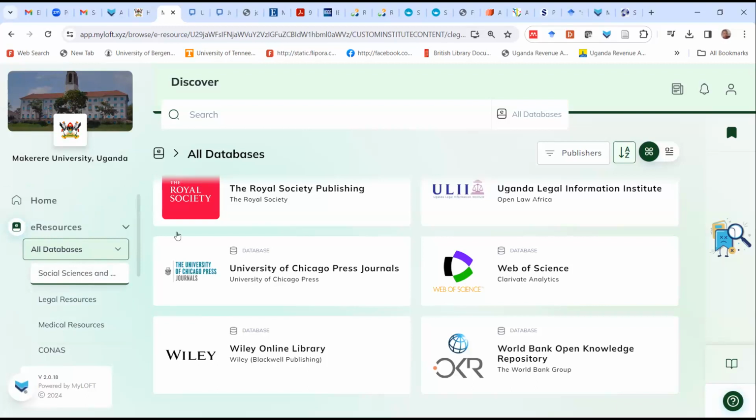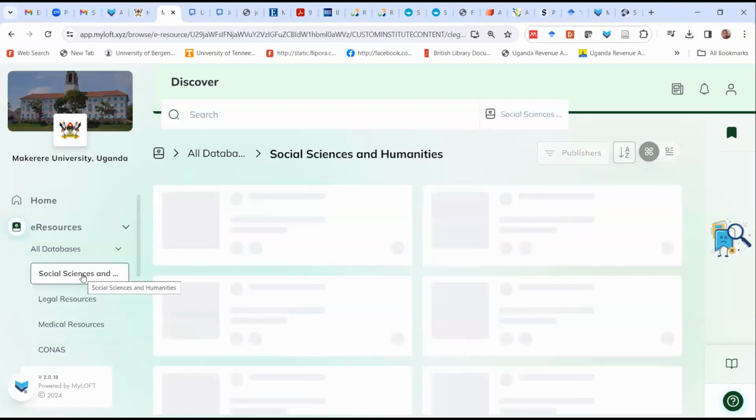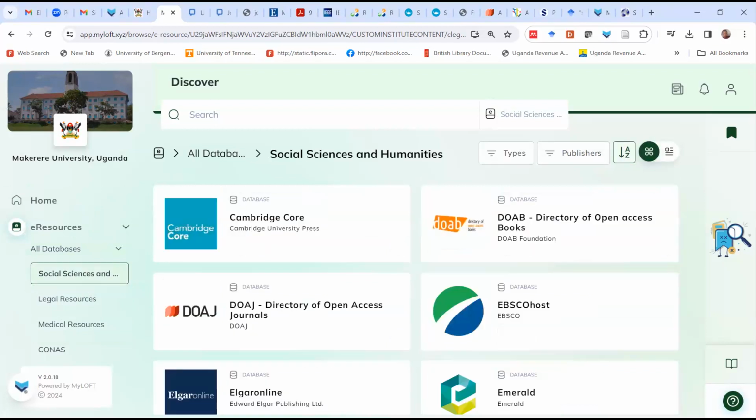There's another question by Charles Shalane Nagawa in the chat box. Can I open my Loft account with Gmail? Yes, please, you can. So you've heard that. It is possible. Any other questions?